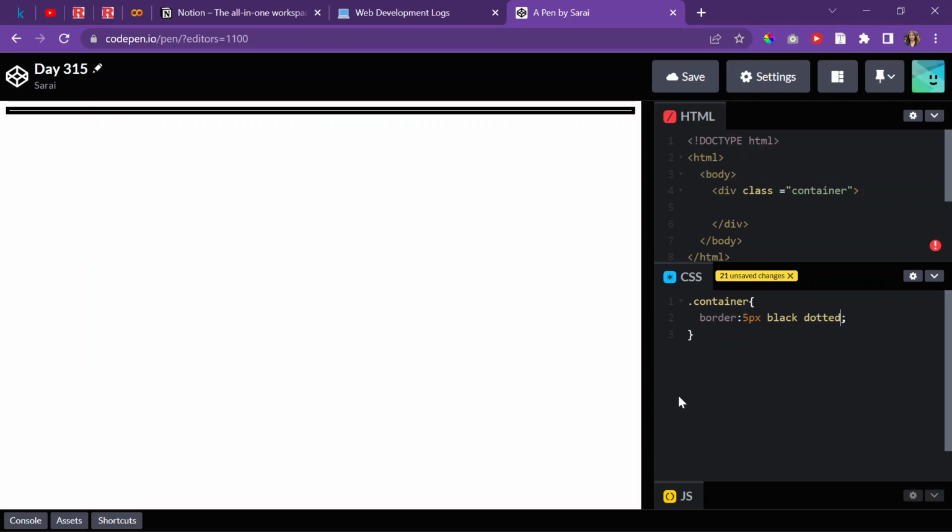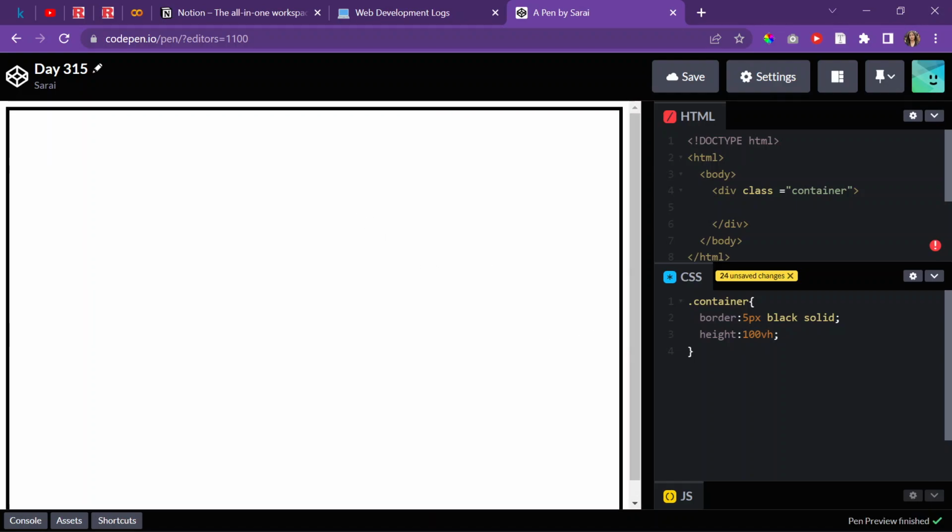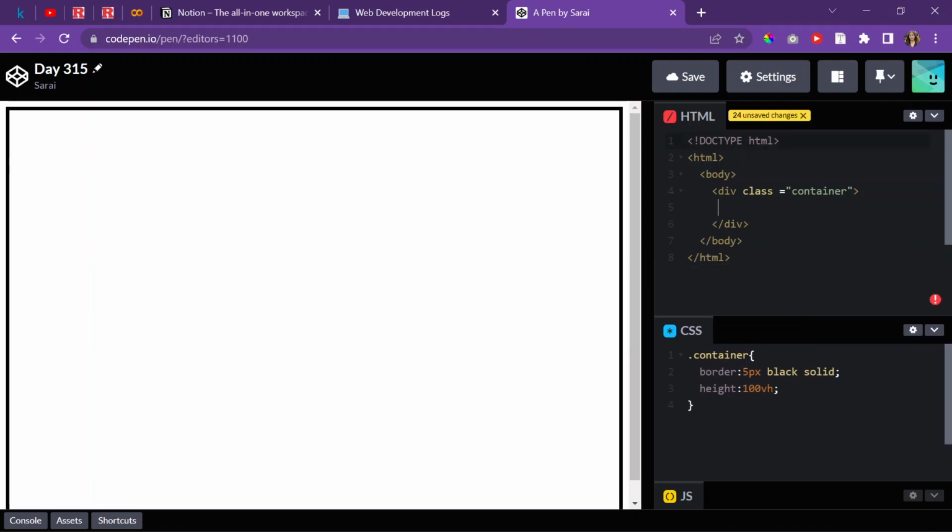Something like that, right? So I want it solid, and you can see right now that it has no height, so we have to set it with a height. So I'll do 100 VH, which is the vertical height of the screen. And then that's that, and then I'll go back into the container, and so in the container I want cards.